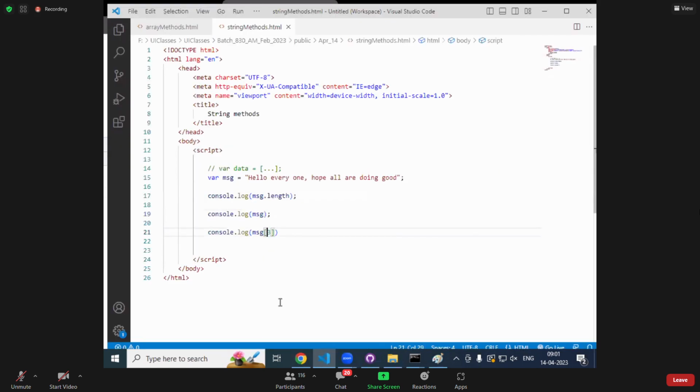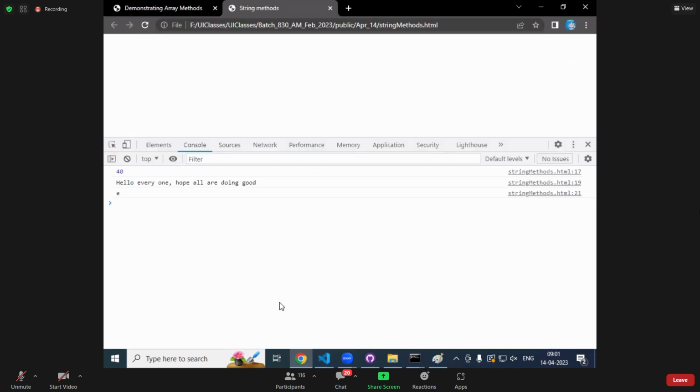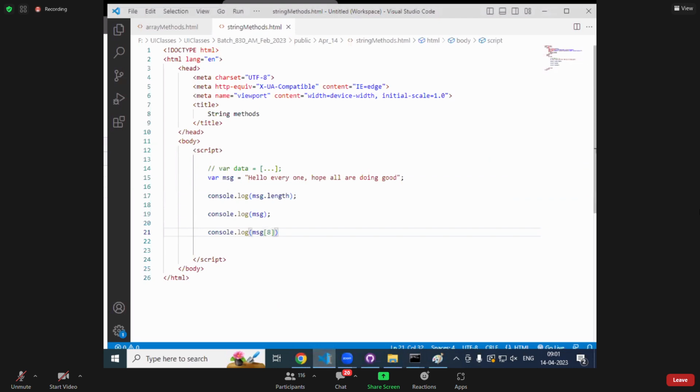So like this you can identify any position. Now I say MSG of 8. So give me the character which is present at the 8th position. Reload the page, I am able to get it. Any questions? Clear everyone? Okay, take some questions on this. There are some methods, we'll go for that. Before going with the methods, let us take some questions on strings.